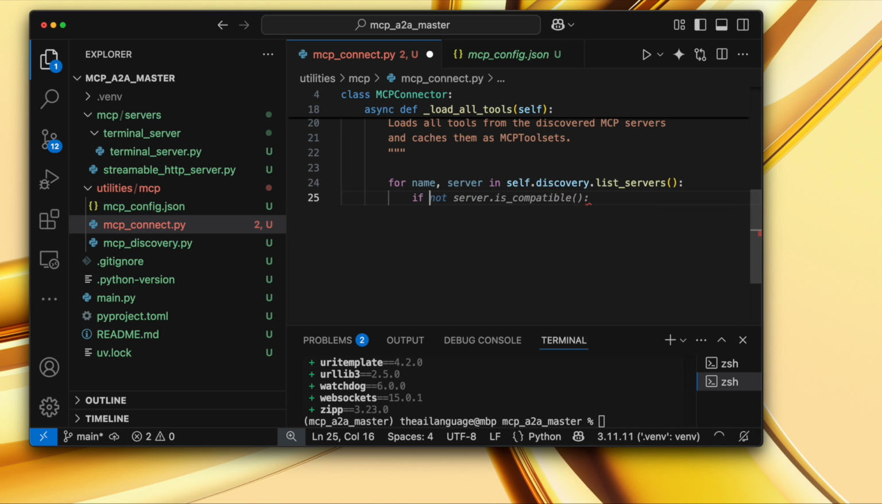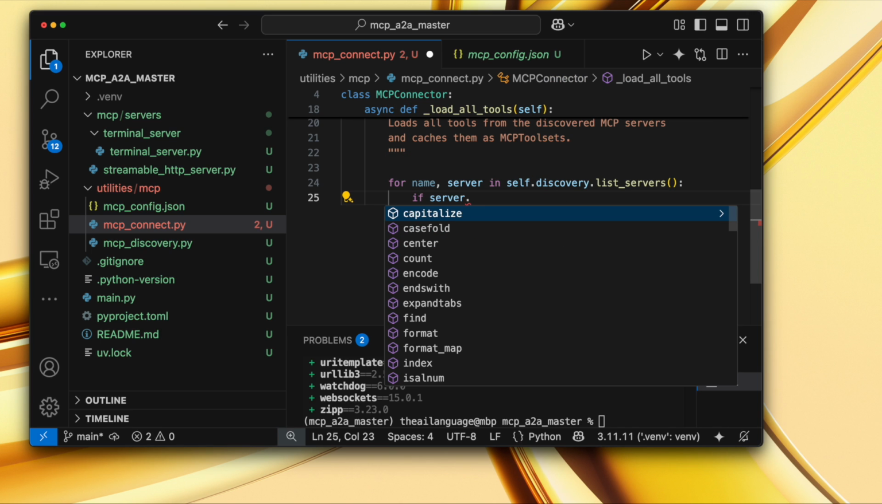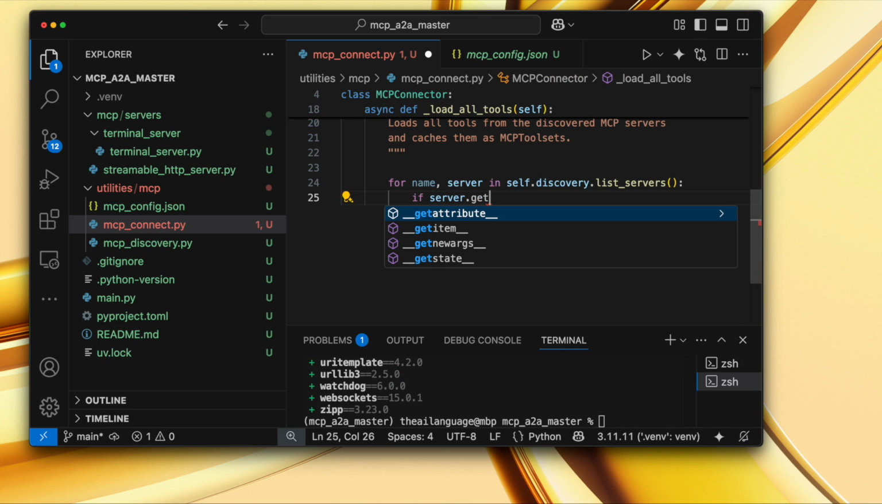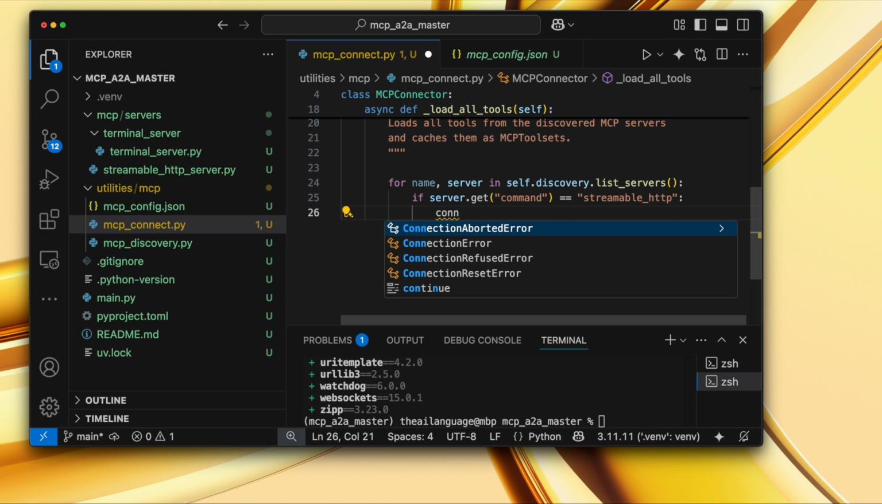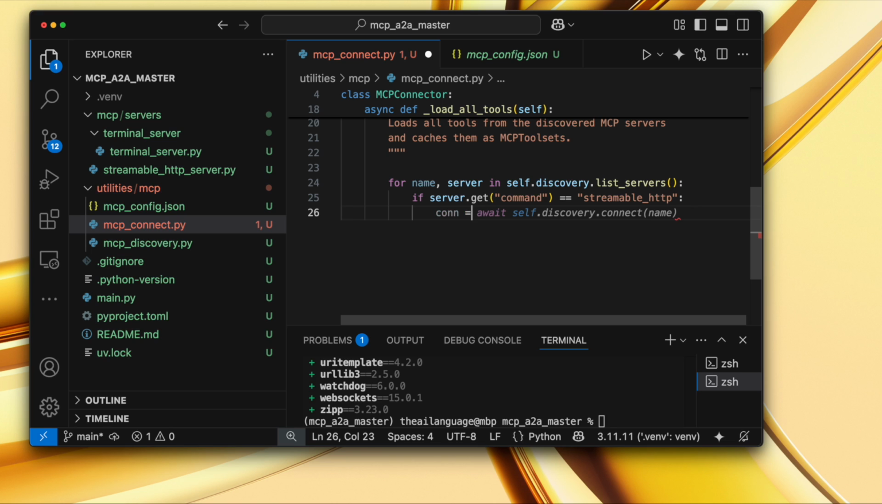We can just type a simple if condition over here. So we can write if server.get, and we can write the key command. And if this is equal to streamable HTTP, which is when it's a streamable HTTP server, let me remove all this from here. And now what we need to do is define connection parameters, the server connection parameters. Let's name that as conn. This is the variable I'm going to use. And let's define StreamableHTTPServerParams.